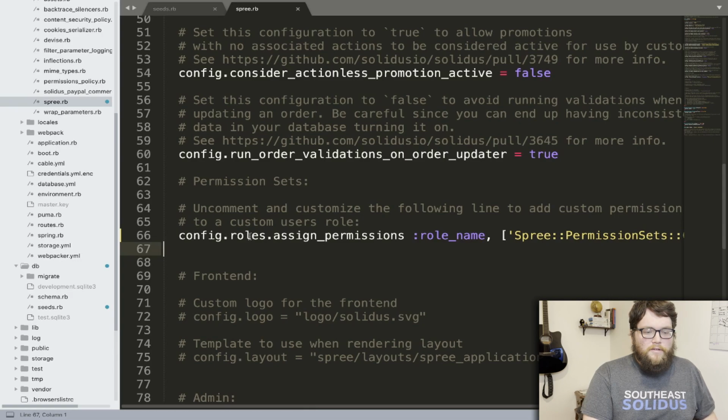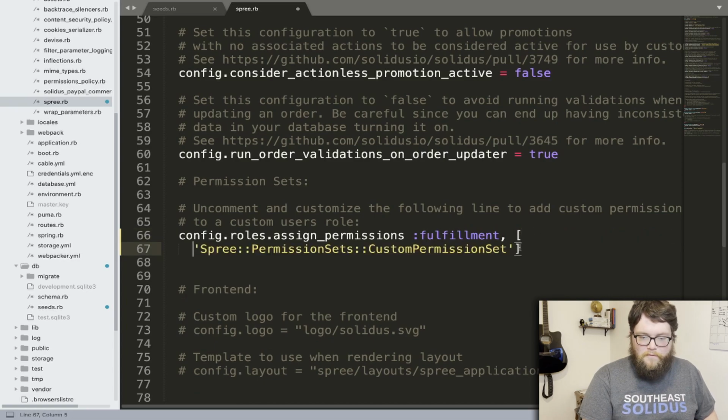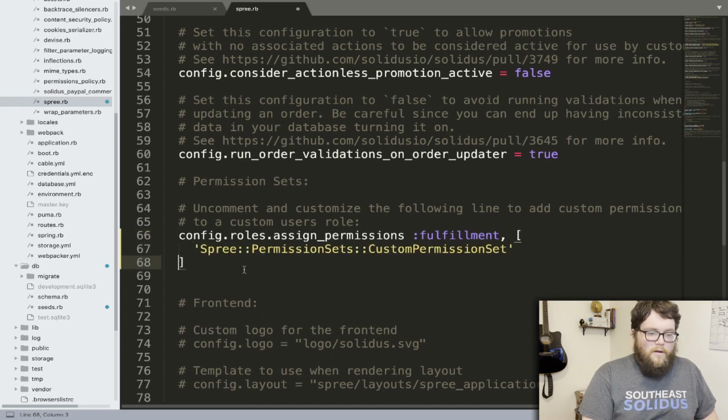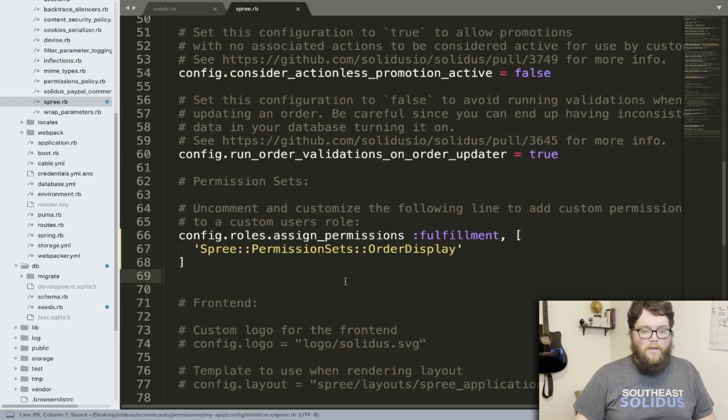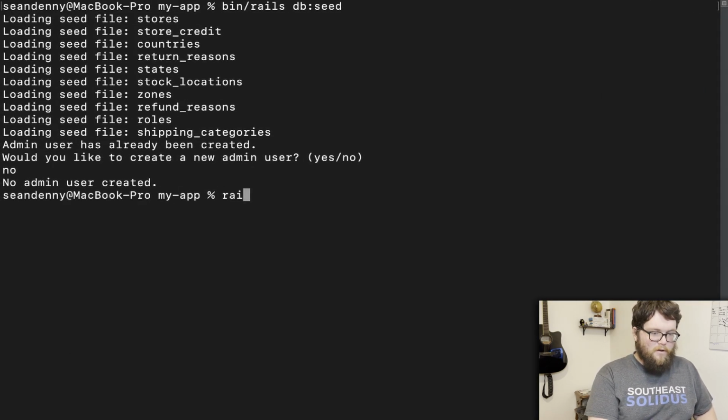Now it accesses config.roles and then attempts to assign permissions to a given role name. So we'll just put our role name in there, fulfillment, and I'll break this out for better visibility. And the permission set that we want to apply is Spree::PermissionSets::OrderDisplay. Now this is going to allow any user with a fulfillment role to display an order on admin, any given order on admin. So let's test that out.